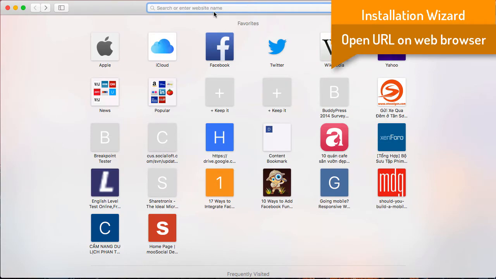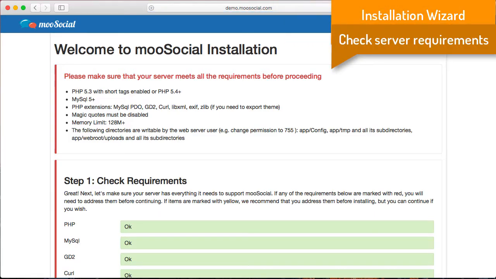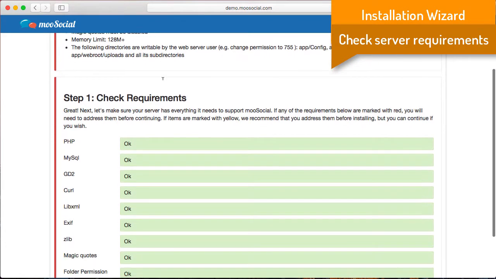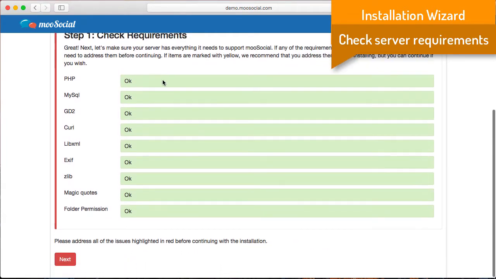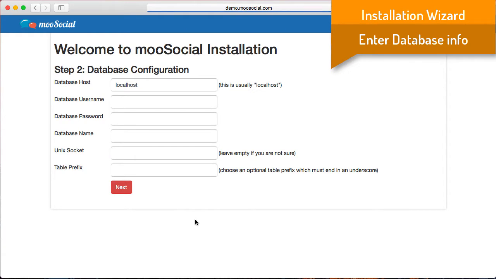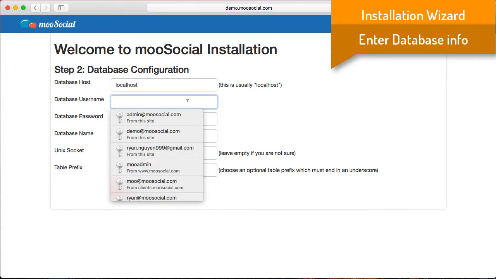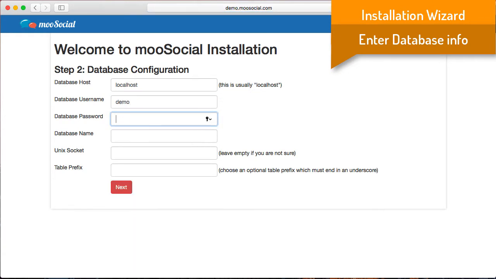Launch mooSocial's installation wizard by opening the site's URL on a web browser. Our script will perform a preliminary web server inspection to determine if all requirements are met. All issues reported here need to be addressed before moving forward. Enter the site's database information in this step, then click Next.